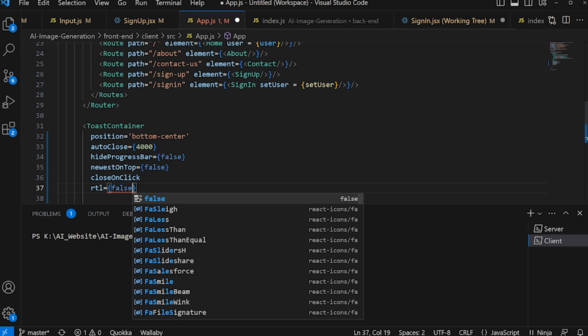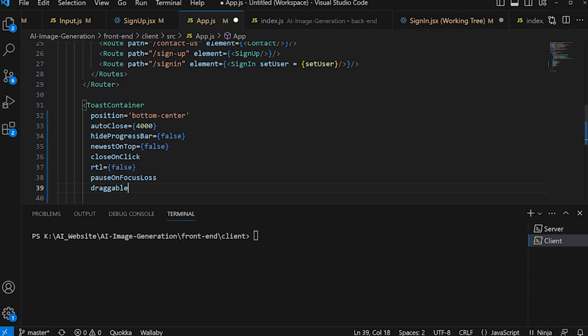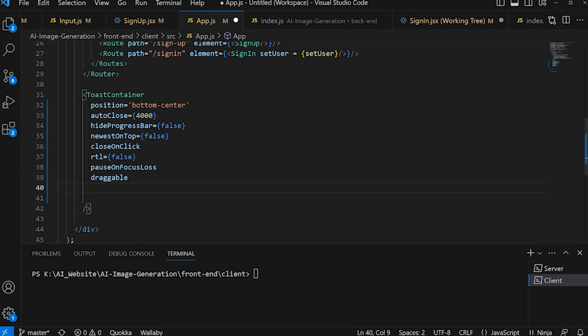RTL is something that I just personally use because I like how it looks. Pause on focus loss. I'm going to say draggable, make it friendly for an iPhone and for a phone, because you can just hold left click and drag them, or of course drag them with your thumb on a phone. Pause on hover, just so whenever you hover on them, they pause. And I'm going to say theme is going to be equal to dark. Good. So currently we have a toast container inside our application. This means that we can actually send different information to it.